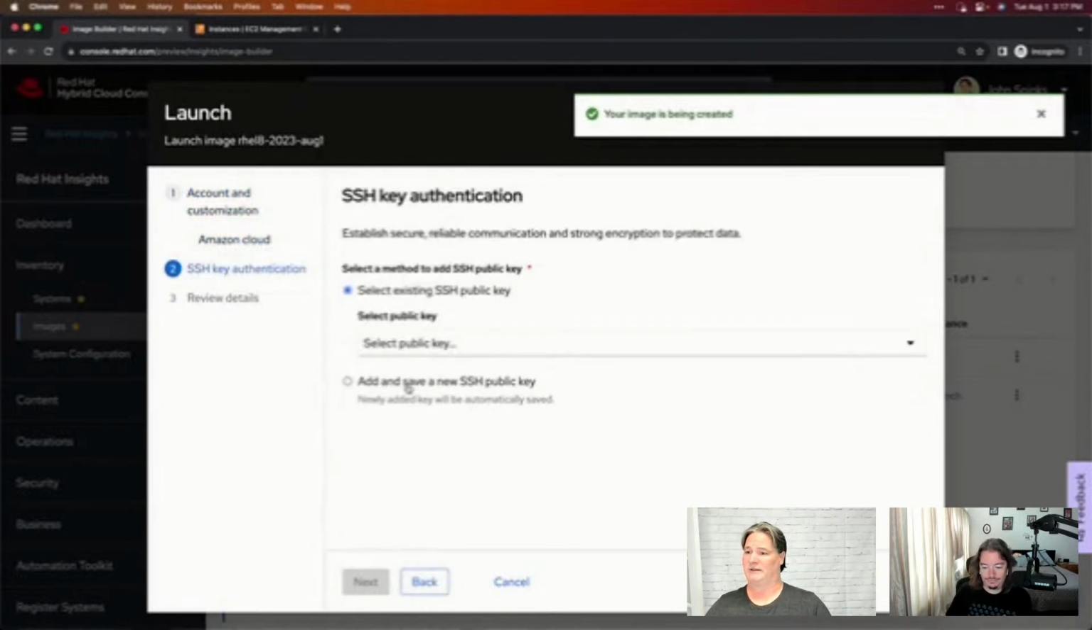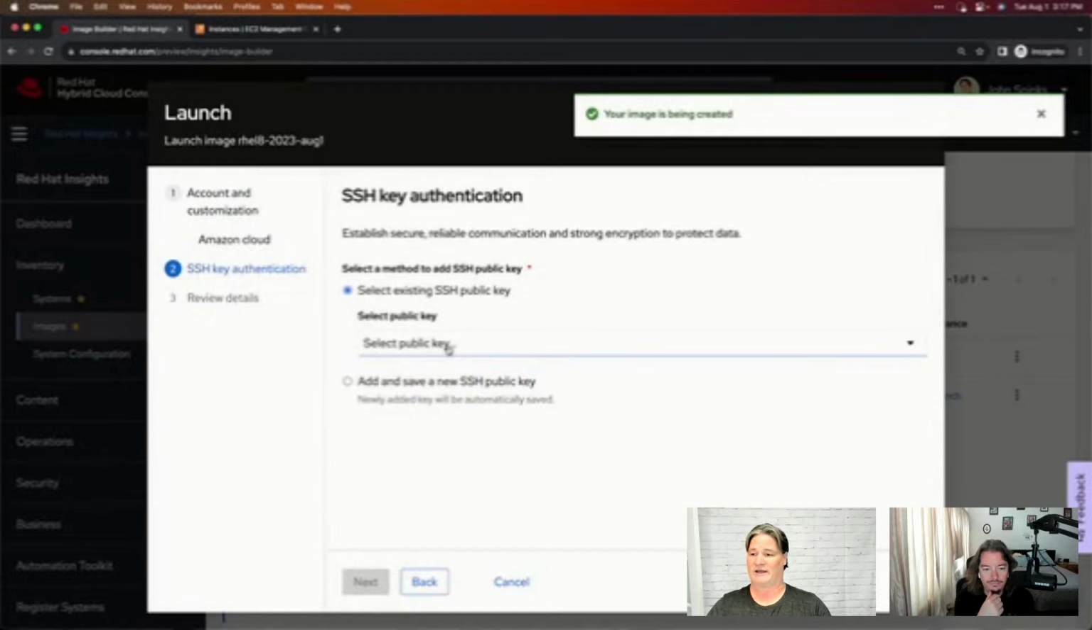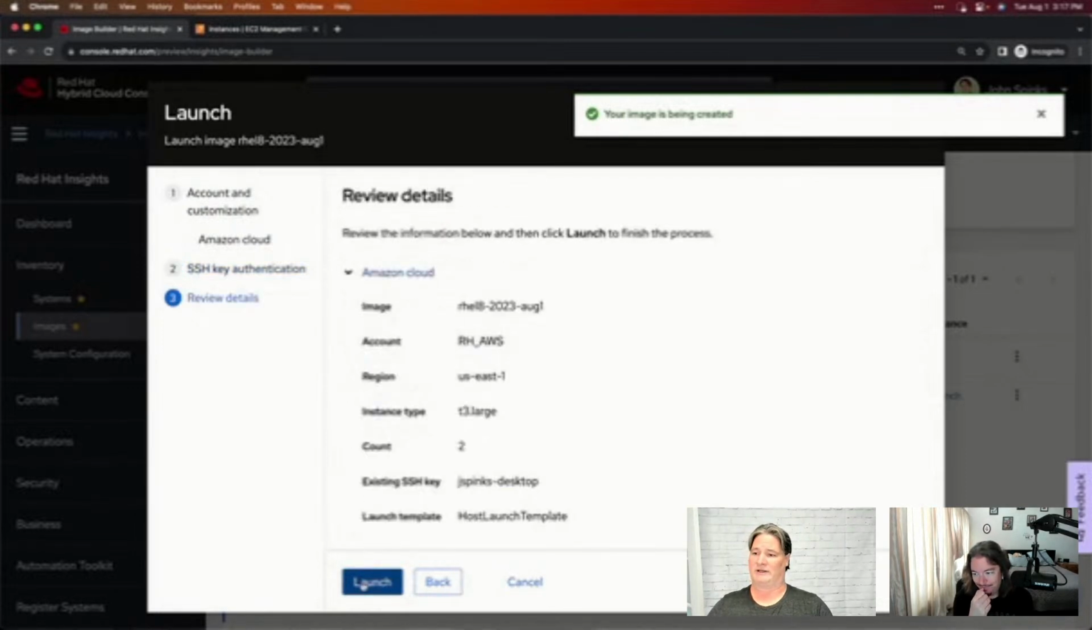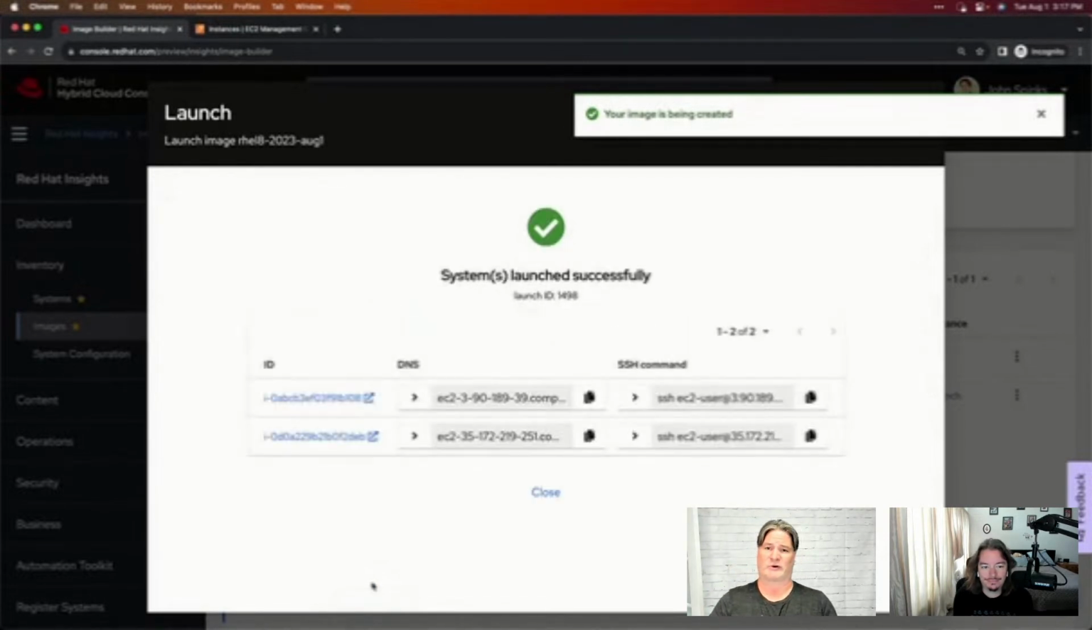I'll click the next button. If you need to add an SSH key, you can do that. Enter your name and put in a public key. I've already got an SSH key, so I'm going to select my desktop that I'm currently working on. That SSH key is already there. Click next, and now we're going to review. I'm creating this information, count of 2, and click launch. So that's all there is to this. We've created an image. We've started the launch process, and when those systems are initialized and ready, there's my SSH commands that I can go ahead in and access those hosts.